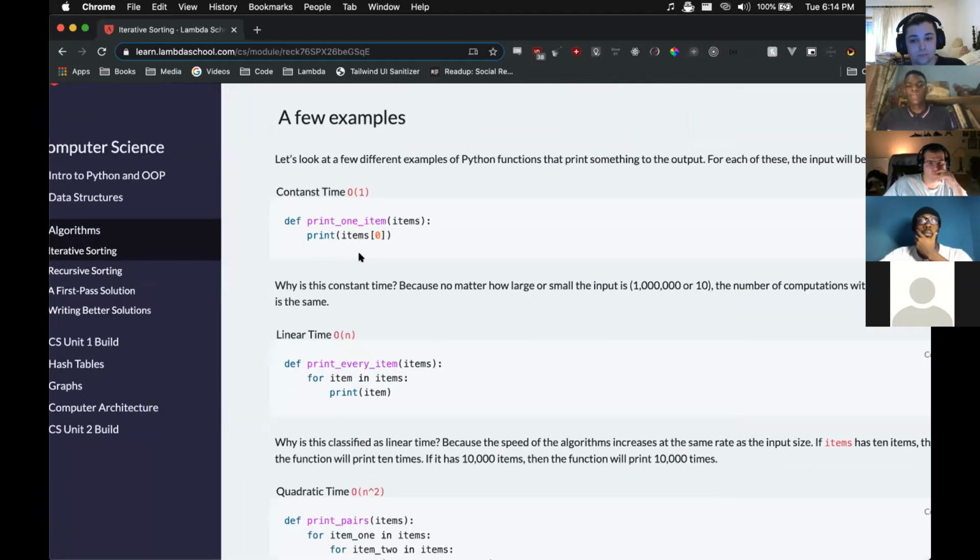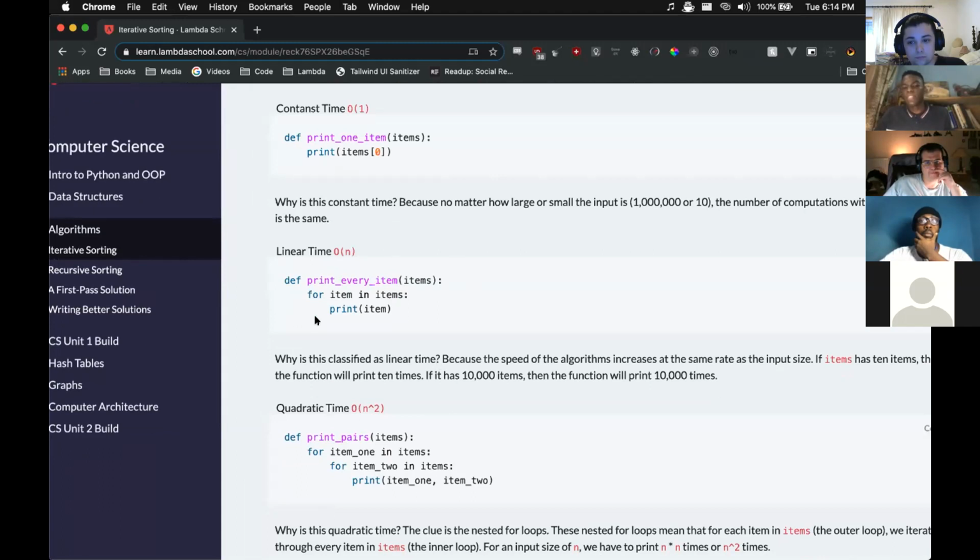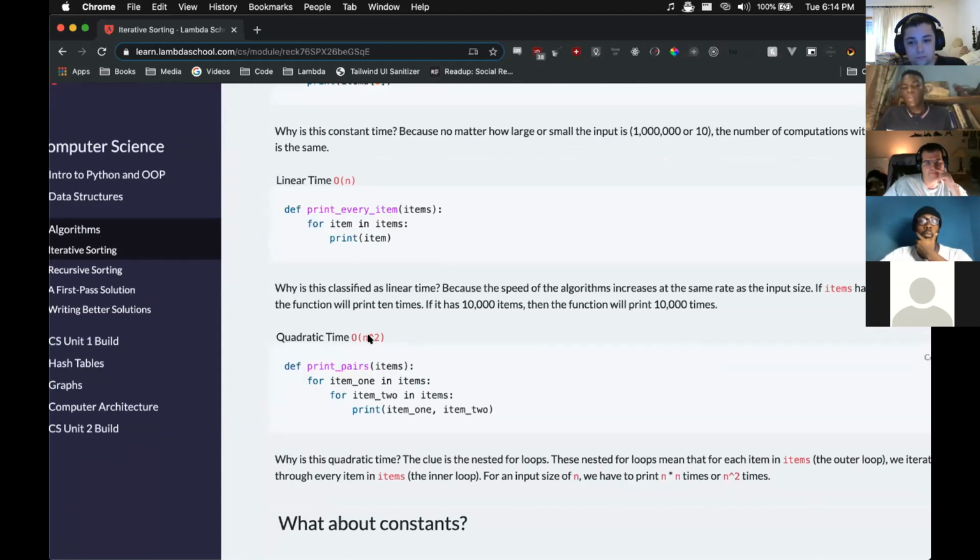There are a few examples here. Like I said, in the constant time case, it just prints the first item in this array, so of course that's constant. Linear time prints every element. N squared loops twice: for each element, it goes through the entire array. So by the time you go through the entire array, you've gone through it once for every element.